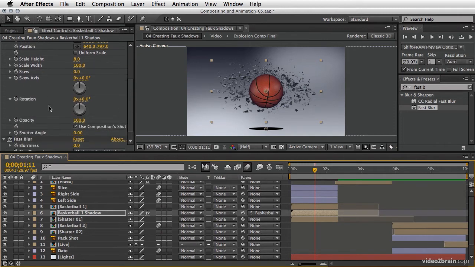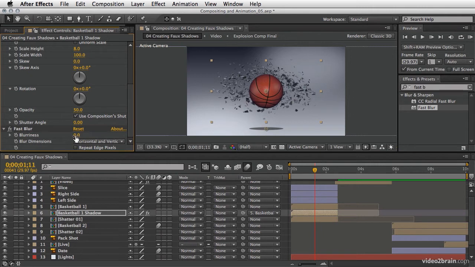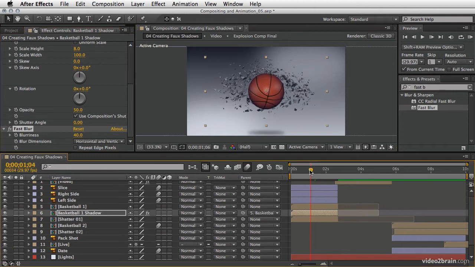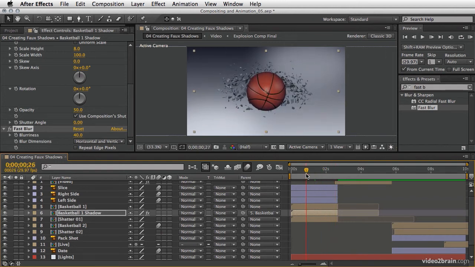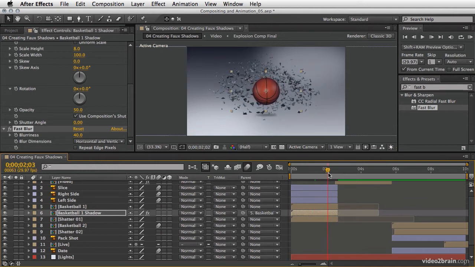So let's go down and change the opacity to say 50% to begin with. And we'll create a soft shadow here by raising the blurriness amount to maybe 40. And if we take a look here, we can see that the shadow is actually moving with the basketball. And it really helps to sell the idea that there is some kind of a definition here.